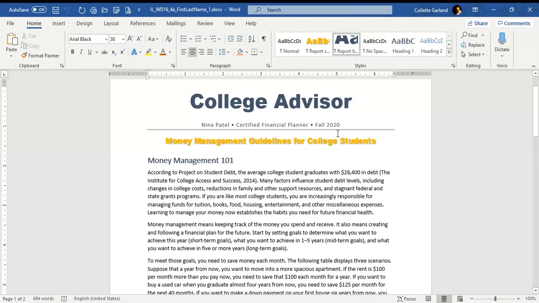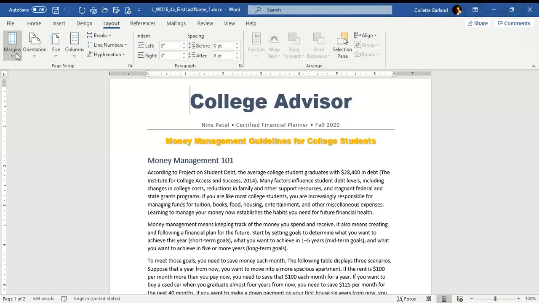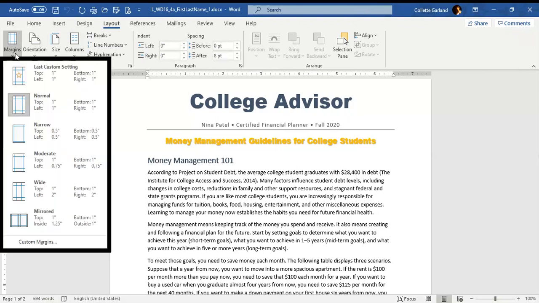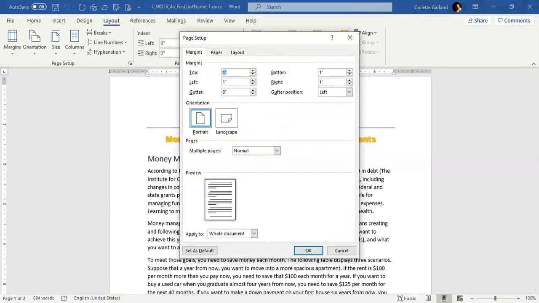To begin formatting the report, set the top and bottom margins to 0.75 inches to provide more space for content. All right, so to change margins, you're going to go up to Layout on the ribbon. Over to the left is Margins. Top and bottom margins to 0.75. I don't see it there, which means we're going to have to make some custom margins. Top, oops, 0.75, and bottom, there we go.